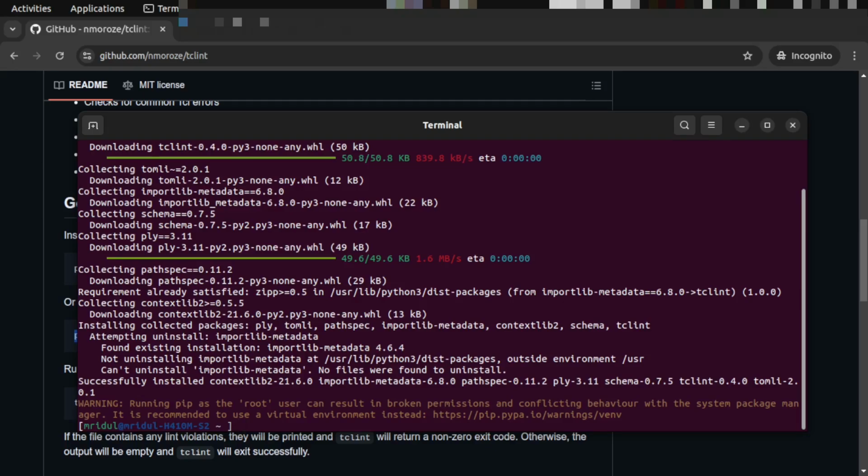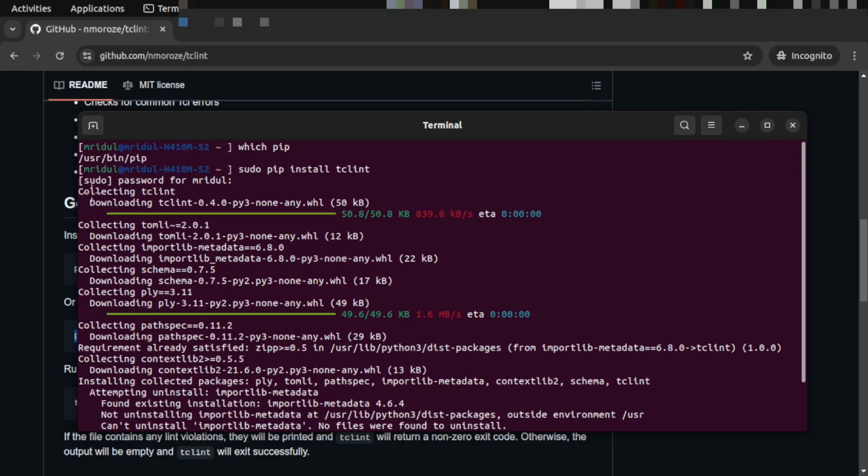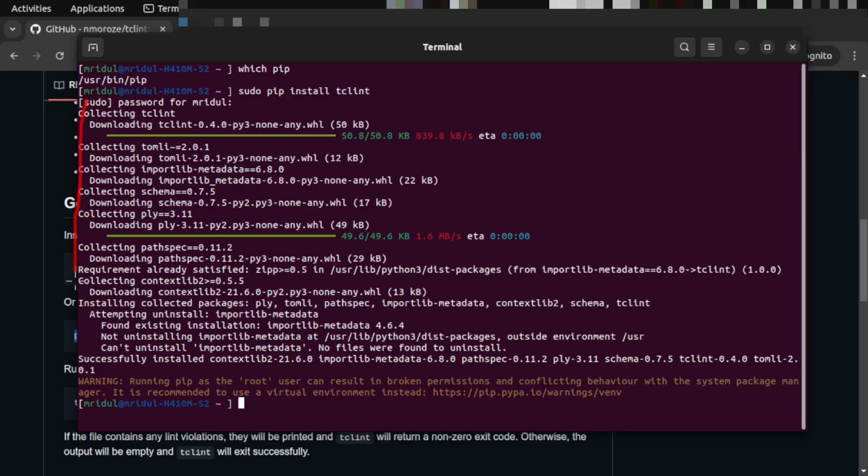The installation is done. And here you can see a warning message: running pip as the root user can result in broken permissions and conflicting behavior with the system package manager. This usually comes because on some Linux systems, you may not have the root privilege, so in that case, it might give some broken things. As we have given the installation instruction, the tclint packages are installed. And you can see this was a very short and sweet installation.